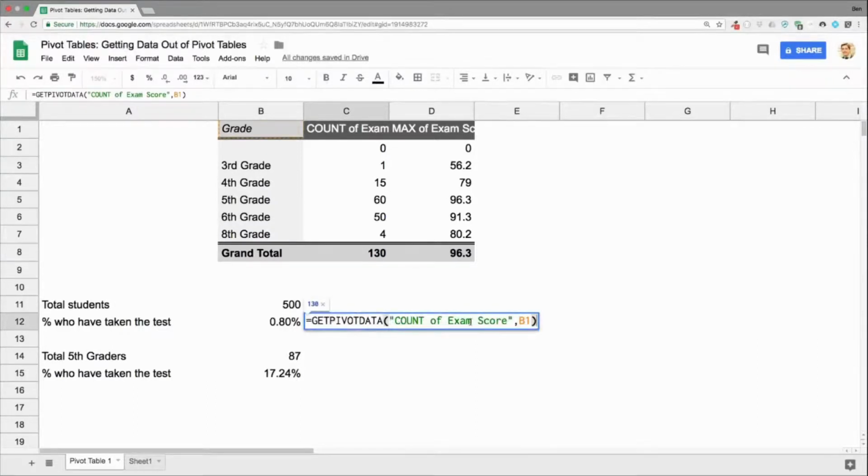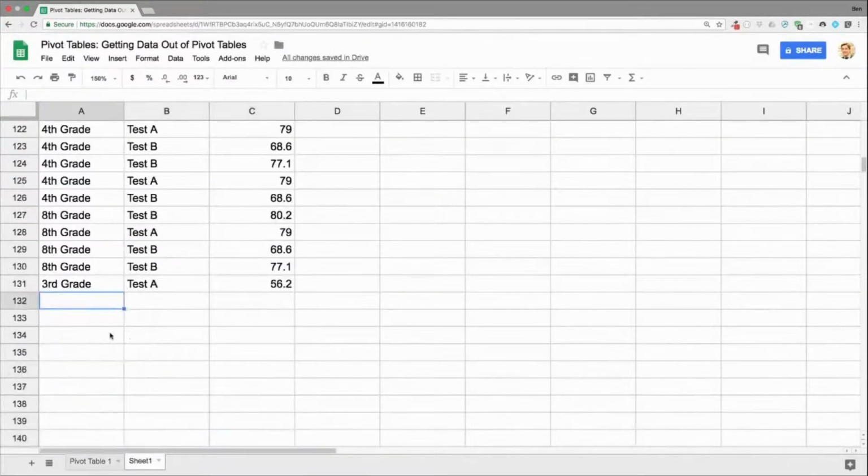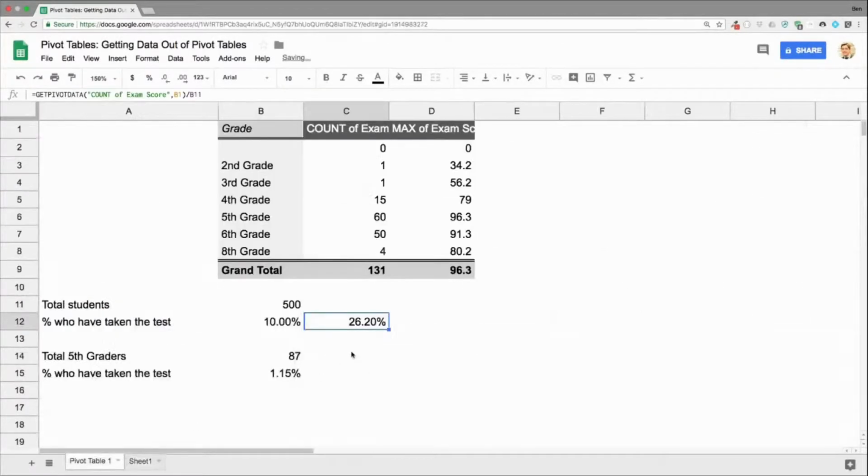And then I can just divide that by the 500 and turn that into a percentage, and there we have my percent sign. Now just to show you that this will continue to work even when we add additional rows, let's go back to sheet 1 and imagine that we have a 2nd grader now take this test as well. He takes Test A and scores 34.2. Let's take a look at the pivot table, and you can see that it's added the 2nd grader there, but my total is still working. It's still taking the 131 over the 500 to give me 26.2%.